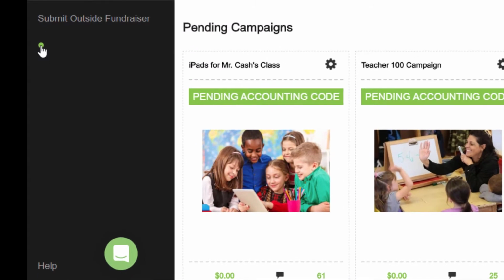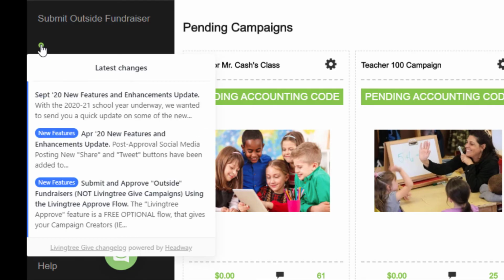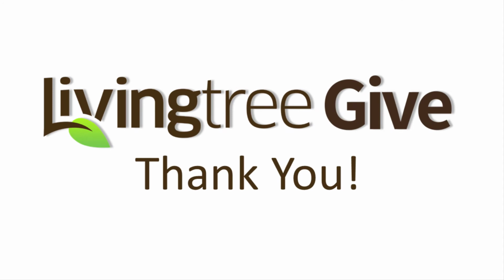There is also a change log for any information relative to changes to the Livingtree application. You would access this by clicking on the green button here and reviewing any of the latest changes made to the Give application. Thank you for joining us today for this walkthrough of the Livingtree Give application for campaign creators.